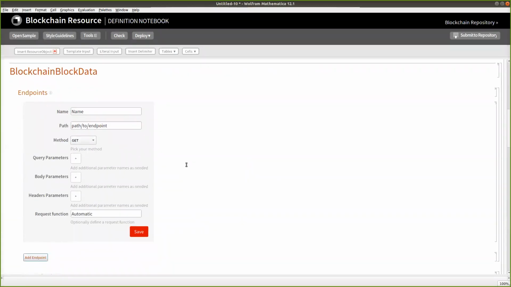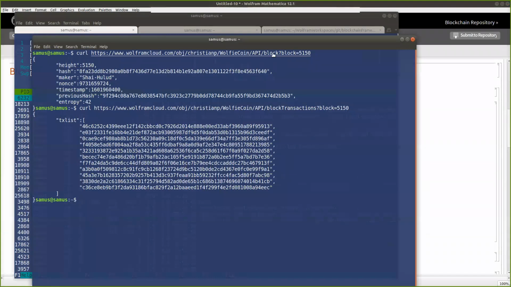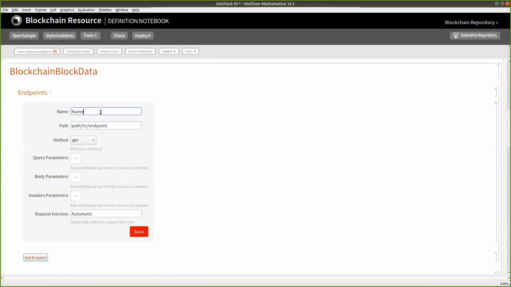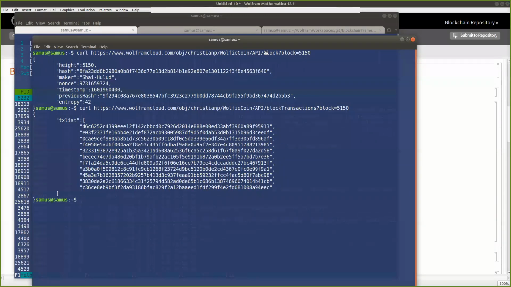What I'm doing here is connecting to these endpoints I created before. All right, so I have to connect to this block endpoint to get information about a block. Since I'm getting the raw data, I use this internal notation for raw requests. So let's call this raw block data. The path to this endpoint is just block, which is basically just this part here.